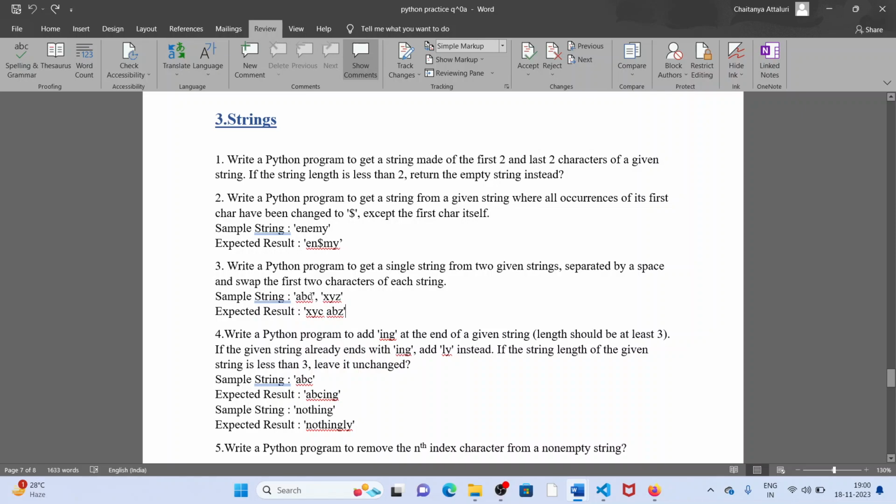The two strings should become one string here. See, XY becomes first, XYC, and ABC becomes ABZ. Okay, we have to swap XY and AB, and AB to XY. Simple, we have to use the slice function for this. Simple slice function, we can use it.